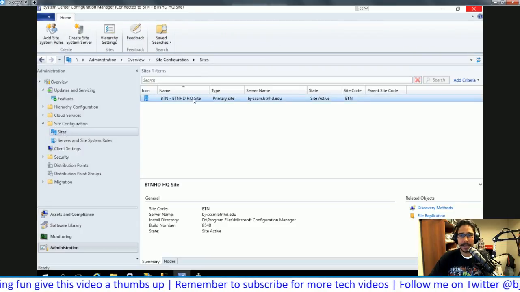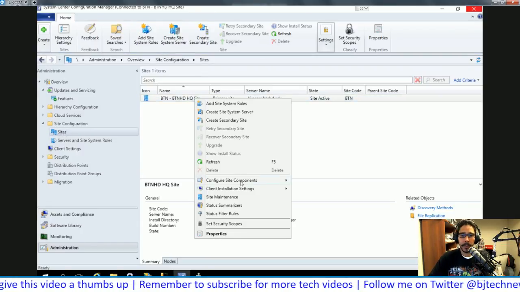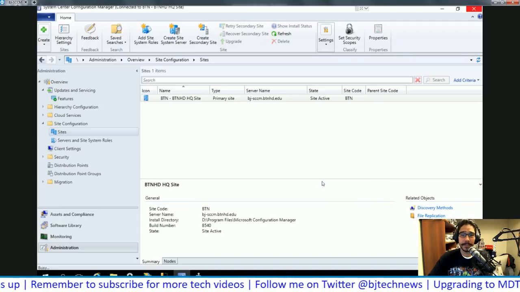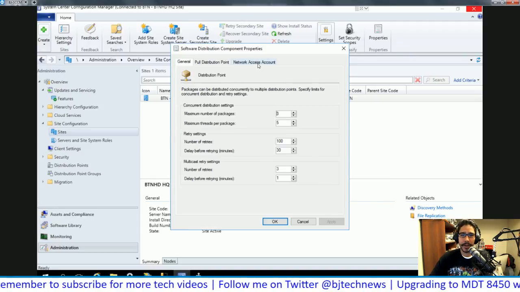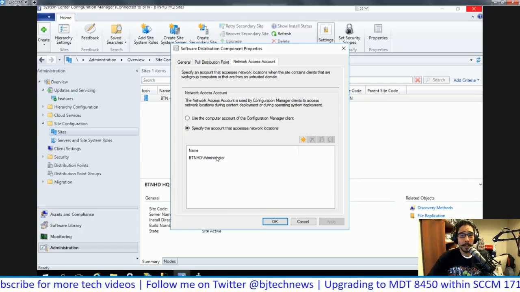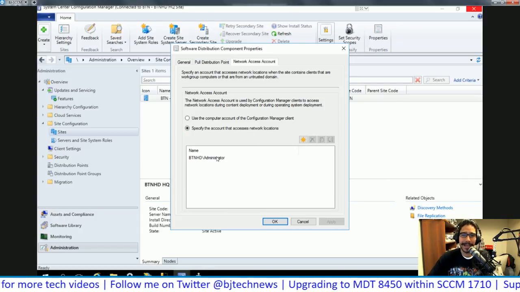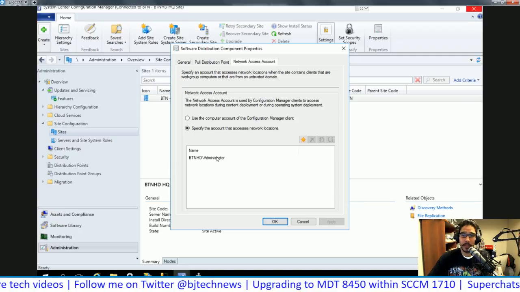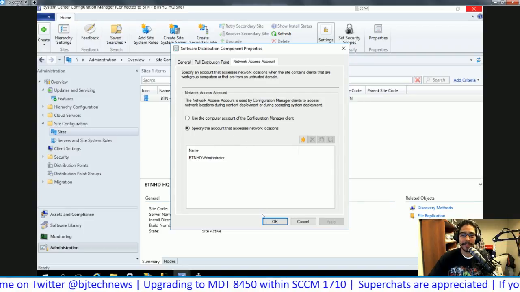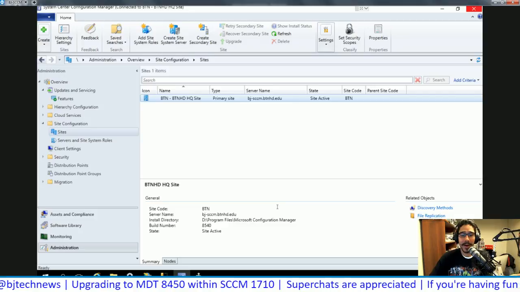And within sites, you want to right click on it. You want to go to configure site components, and I believe go inside software distribution and go inside your network access accounts. Make sure you enable this and add it. Now, I did this stuff with you guys on the server room. I have documentation that I shared out with you guys telling you to do this. I already had that configured. So I'm saying to myself, what the hell is going on?